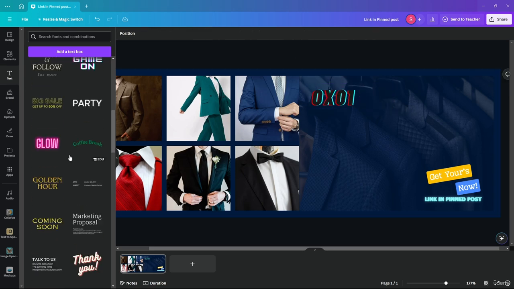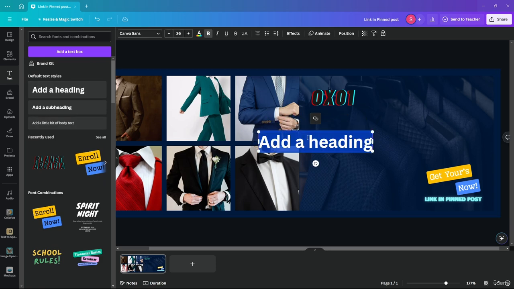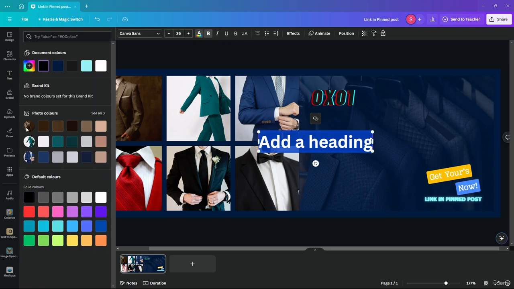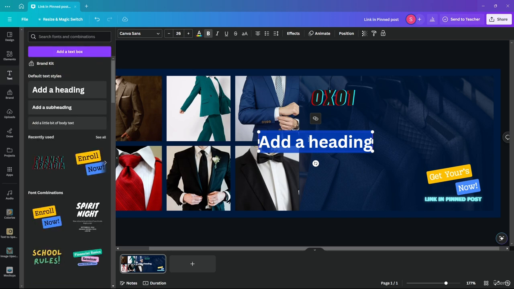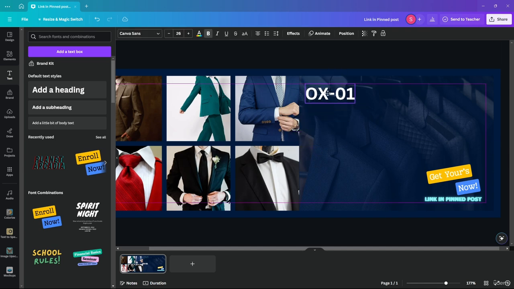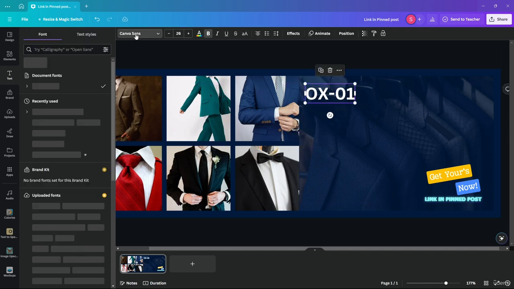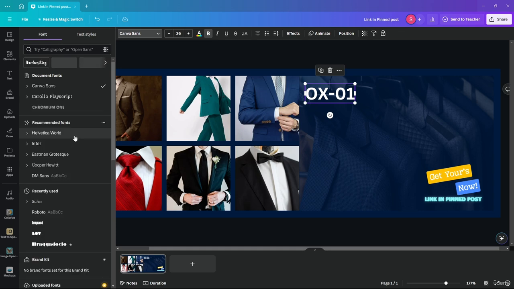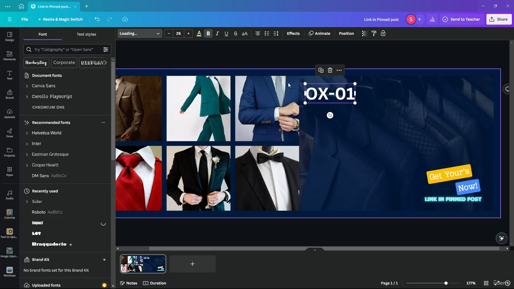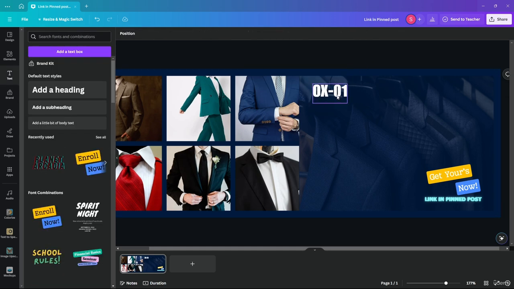But the text, the more simple it is, the better. So I'm just going to keep it simple. Exactly white. Then OX01. OX01. This will be the brand name. Then I'm going to change the font to Impact. There you go, OX01.